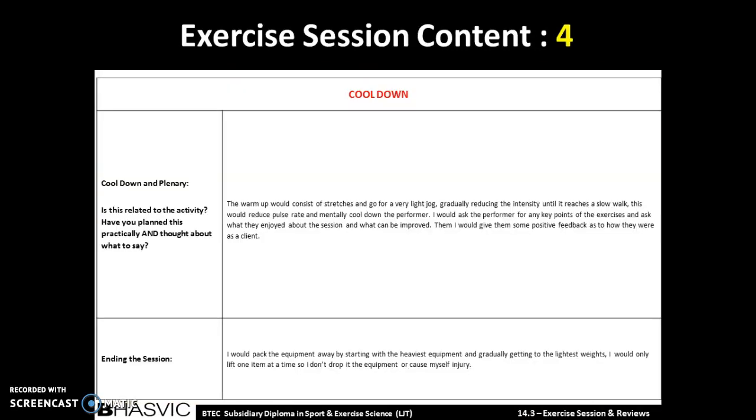The cool down. The cool down should consist of stretches to go for a very light jog, gradually reducing the intensity until it reaches a slow walk. This would reduce pulse rate and mentally cool down the performer.